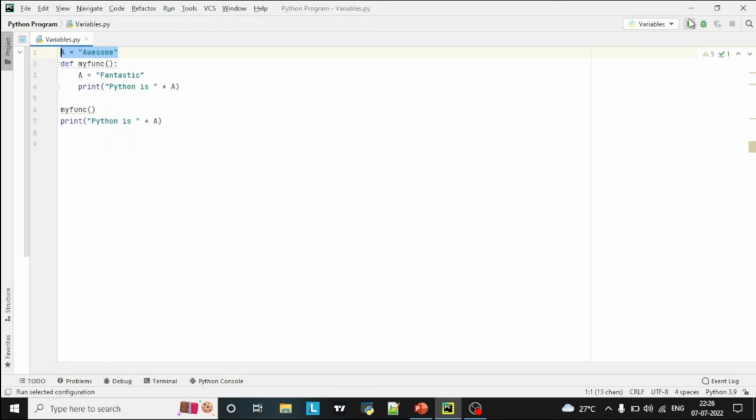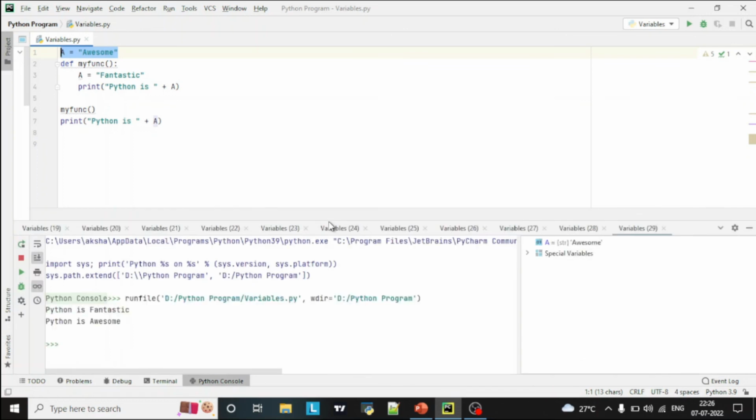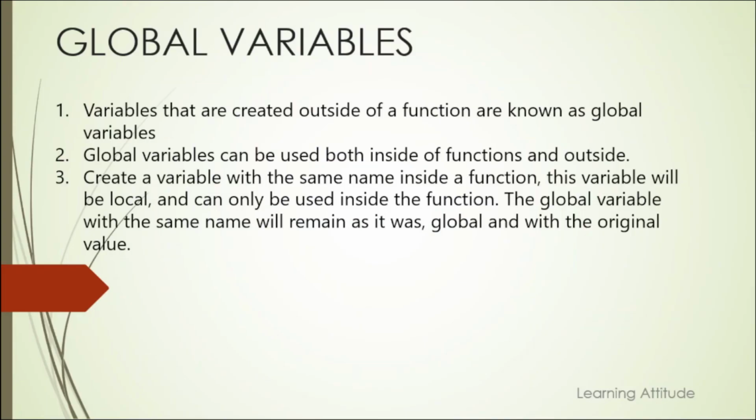So let me run this program. So you will be able to see Python is fantastic first, and then Python is awesome. Let's move to next point.